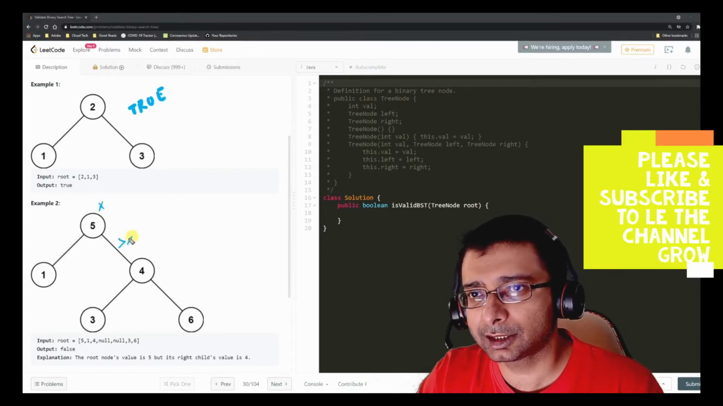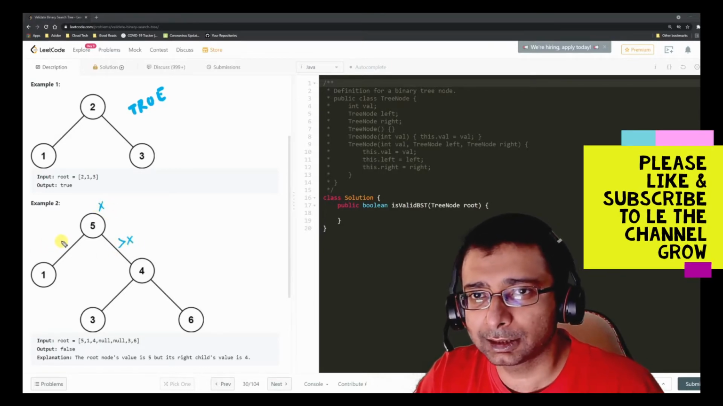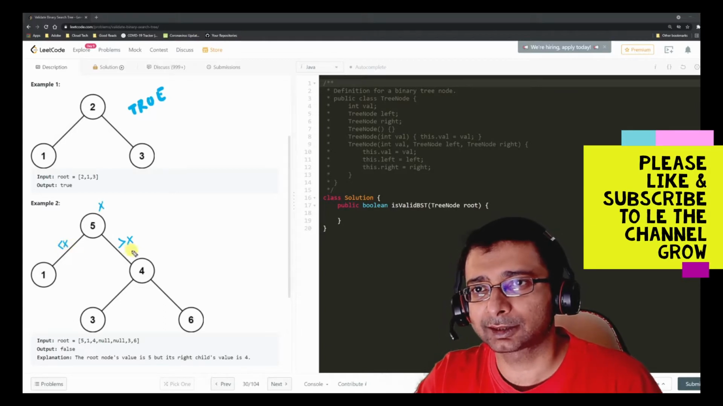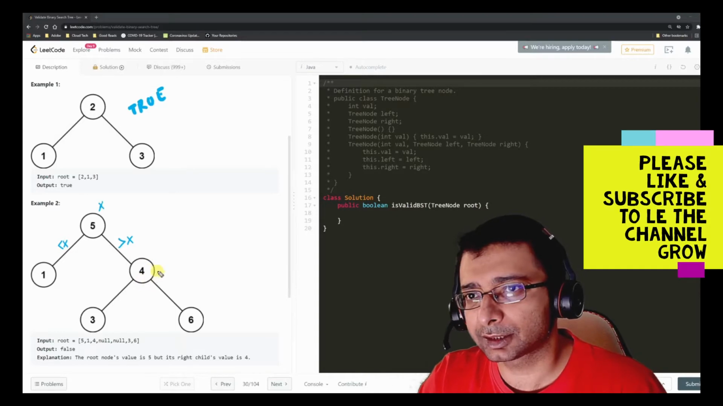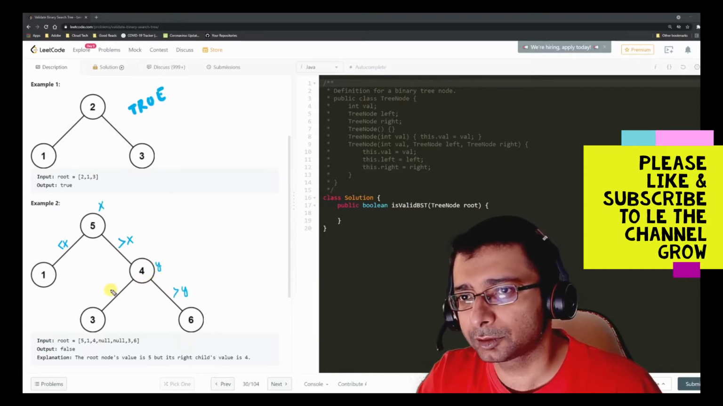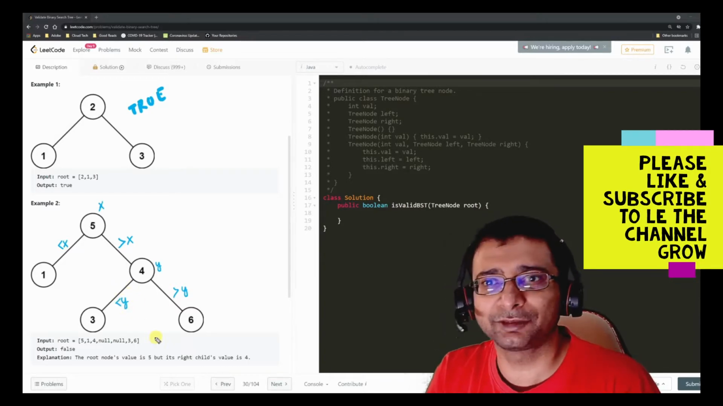So basically for every node, if the node is denoted by X, the right should be strictly greater than X, and the left should be strictly less than X. And this is valid for all the subtrees as well. So in this case, if I say this value is Y, then the right should be greater than Y, and the left should be less than Y. But there is a caveat to it.